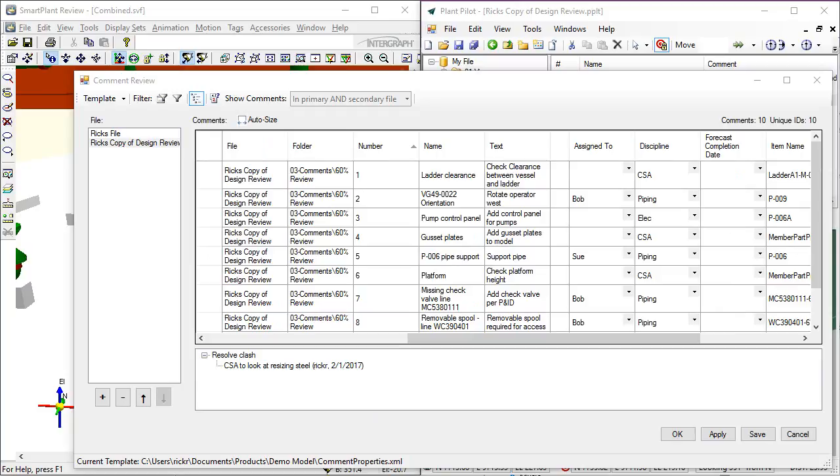So that concludes just the first step in our scenario, and to recap that, Rick, a piping lead on the project, received some comments from a recent design review, and using the new comment review tool in Plant Pilot was able to very quickly review the comments that were assigned to his department and take further actions on those comments.